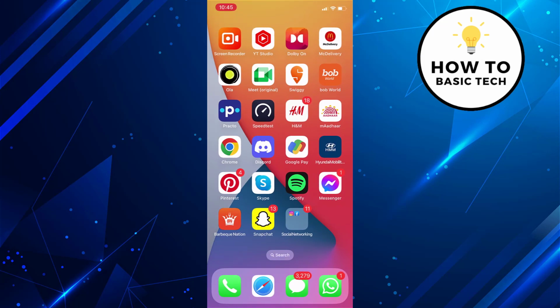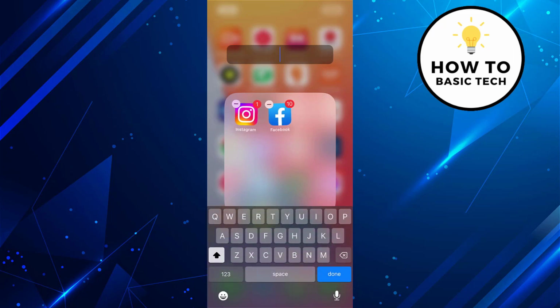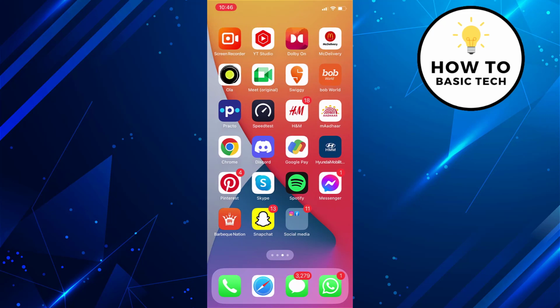If you wish to rename the folder, then simply press on an empty area on the screen. Now tap on the folder. A text field will appear allowing you to enter a custom name for your folder. Let's name it social media. Tap on the Done button to confirm the changes. That way we have successfully created a folder on iPhone.